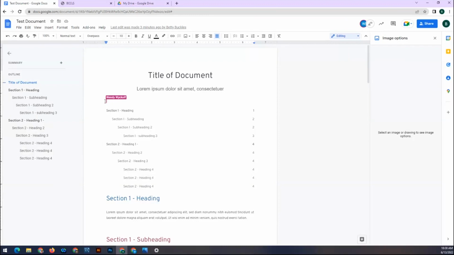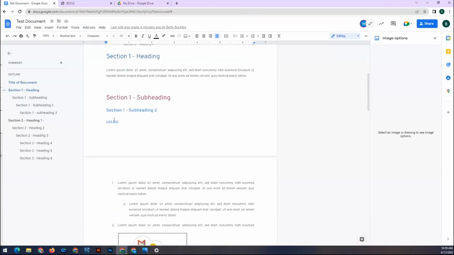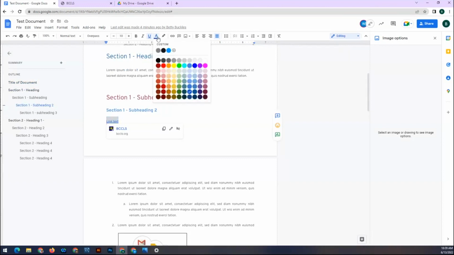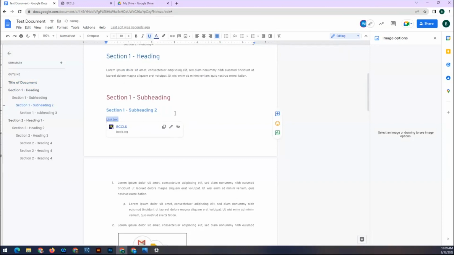Here's a good question. Can a link be any color but blue? Yes, the link can be any color you want it to be. Blue is the most common color, which is why it automatically makes it that blue. If you read anything anywhere on the internet, it is blue. That is the color of a link because that's what users know, and it is the most commonly used color for links. But you can just highlight that and go up to the text color and choose a different color if you want to.